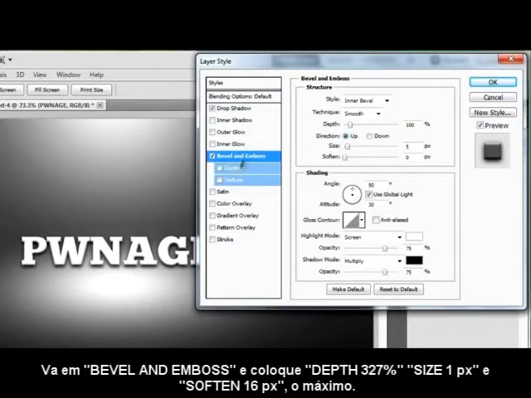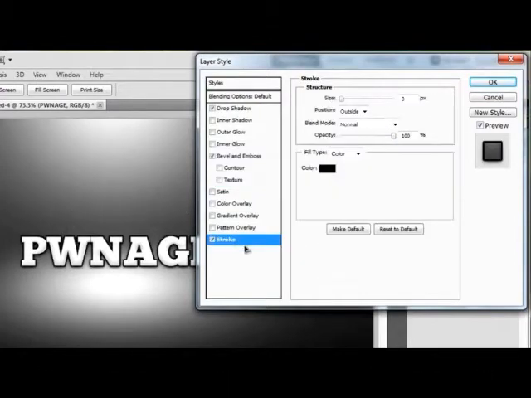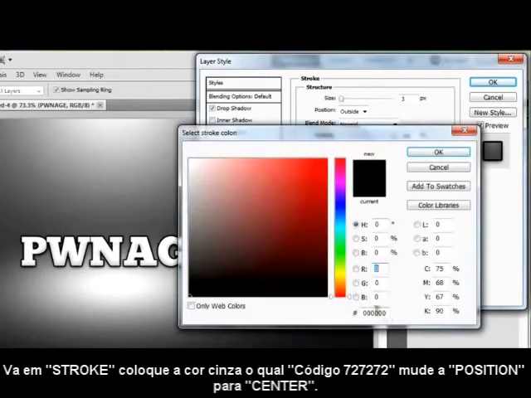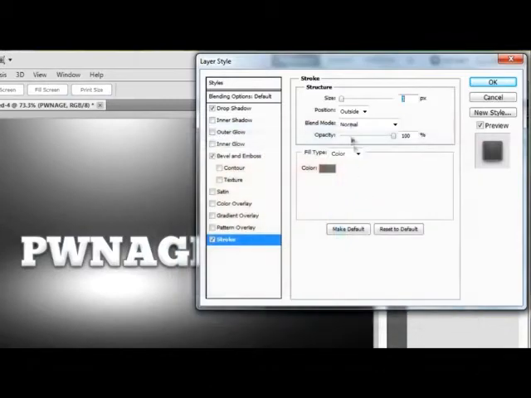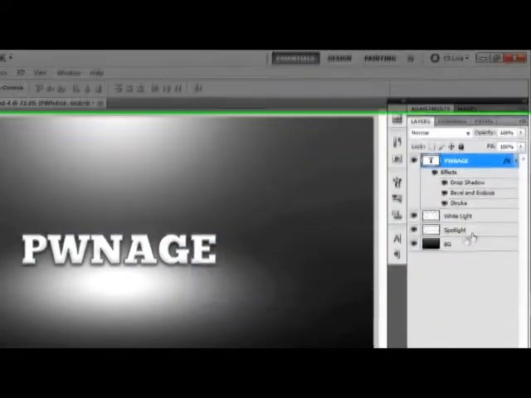And we're going to go to our bevel and emboss, change the depth to around 327%, change the size to 1 pixel, and soften it all the way to 16 pixels. Now we got a little bit of a bevel and emboss there. Now we're going to turn on our stroke, change the color to a gray. We'll just type in 727272, and that will give us a nice little gray. Change the position to center, and that should be okay right there.